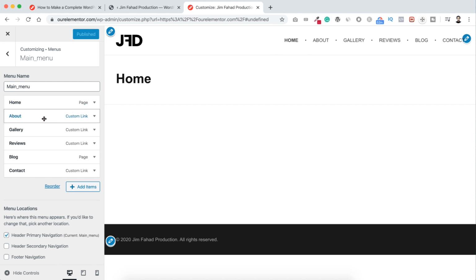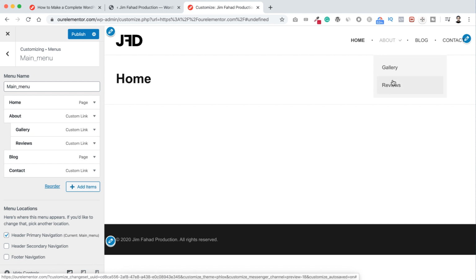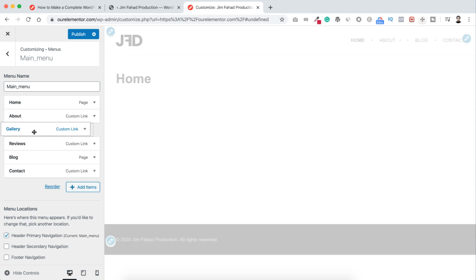So creating a drop down menu is super easy. Like if you want this gallery and reviews under the about menu, you can simply just drag this gallery a little bit right like this. Also this reviews, let's drag this a little bit right. So if we now hover over on about, you can see the gallery and reviews are now submenus under the about menu. So if you want to create submenus, you can do that in this way, but I want to keep it regular menu. So I'm dragging it left the way it was.